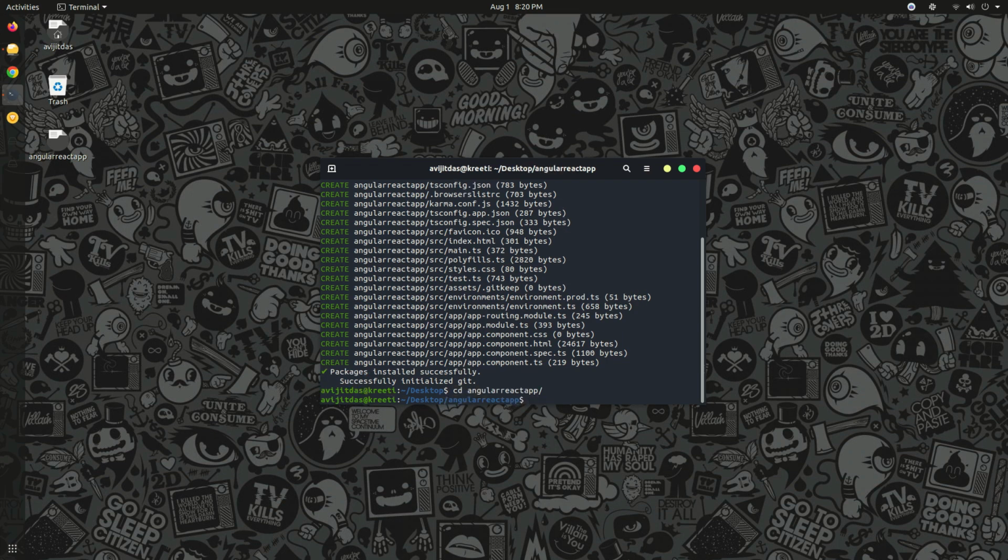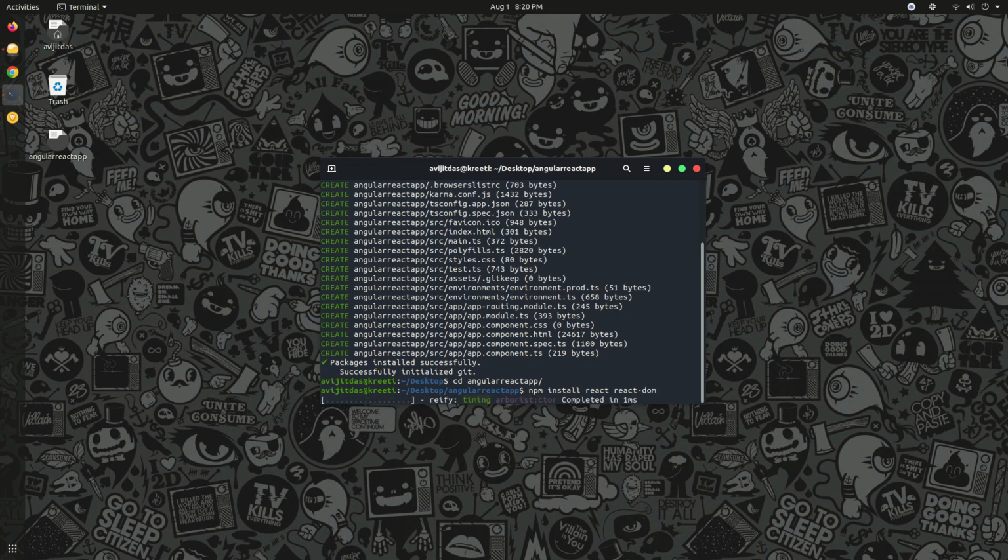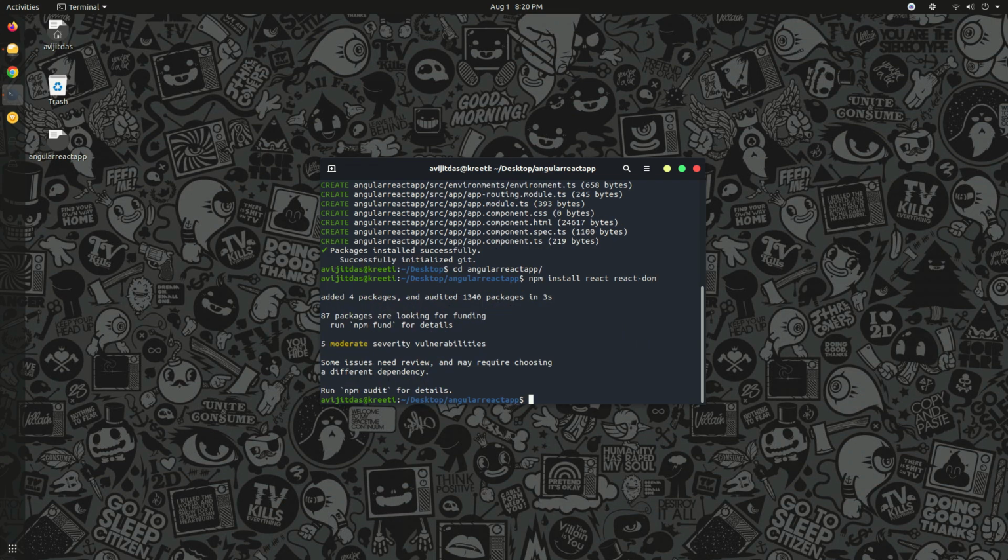So I'm writing cd angular-react-project, and here I have to first install some dependencies to use React. The dependencies are React and React DOM. So first write npm install react and then react-dom.